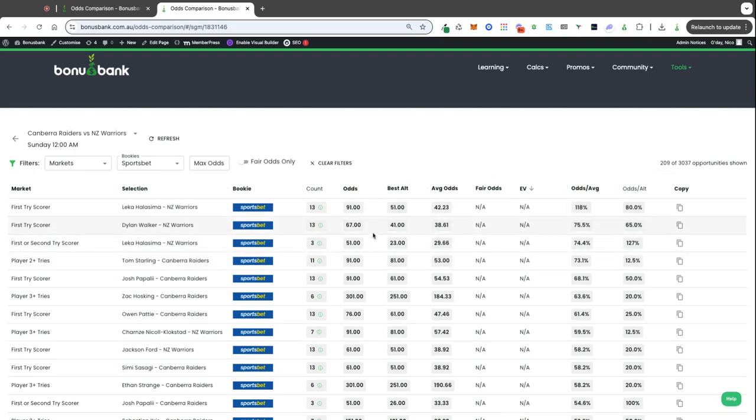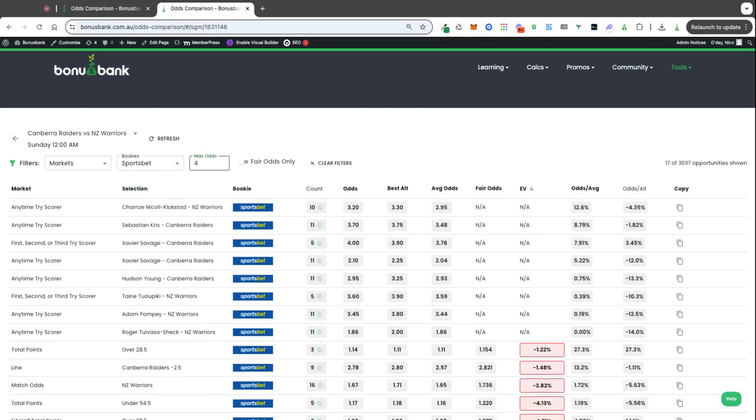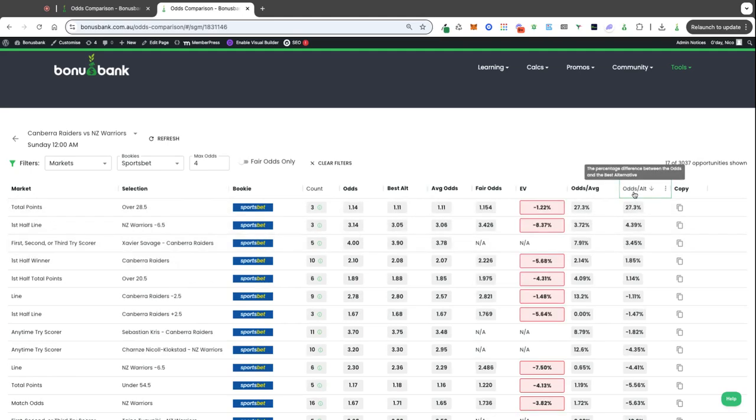But obviously with try scorers, you're not going to want to put a 91 odds bet into your SGM, but we can put in a maximum of whatever you're comfortable with in terms of variance, and then you can get some selections. I'm going to sort by the odds over alt, and it's going to give me some good options here. This one, we're getting the best odds in the market for this selection, so it's safe to say that that's going to be a decent bet to add into your SGM when you also have the promo giving you value on top of that.